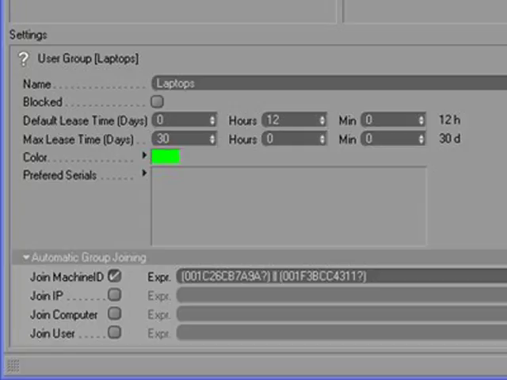Now what we need to do is configure the internal group to automatically allow anyone who comes in via our network subnet. So if we open the automatic group joining tab here in the settings for the group, you'll see that we have options to set an expression for joining the machine ID, the IP address, the computer, or the username. So in this case, I'm going to go ahead and restrict it by IP. In this case, anyone who's in my 192.168.0 subnet should have access to the license server. So I type 192.168.0.*.